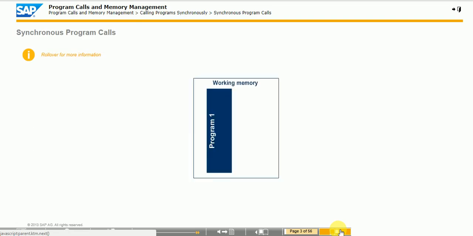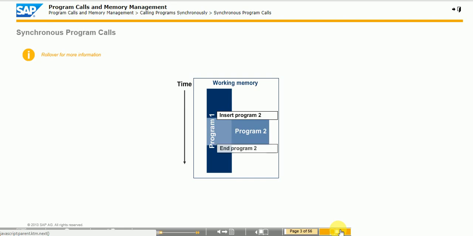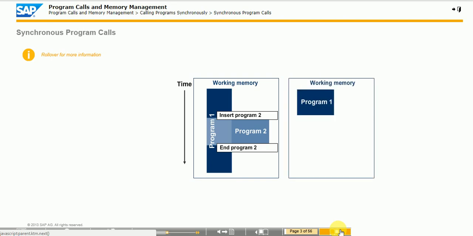You have two options when calling another program synchronously. Insert: the process flow of the calling program pauses while the called program executes and resumes when the called program is complete. New Start: the calling program terminates and the called program starts.